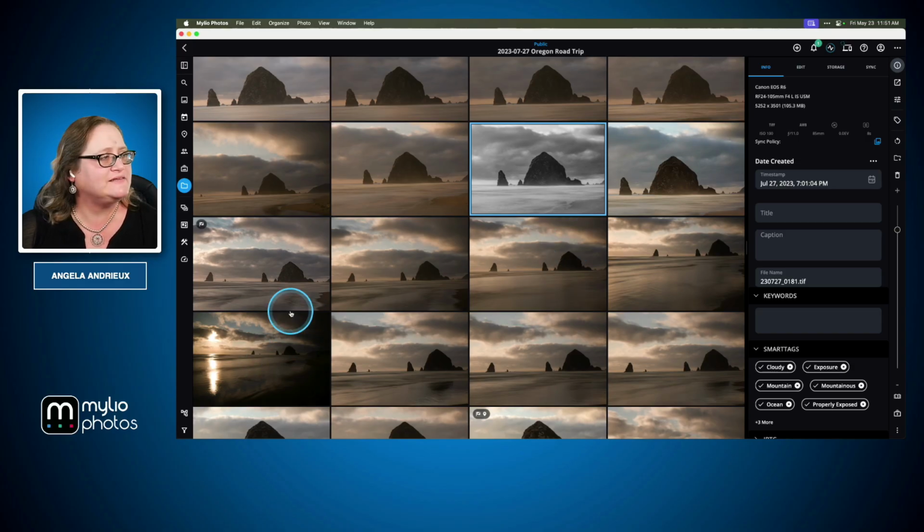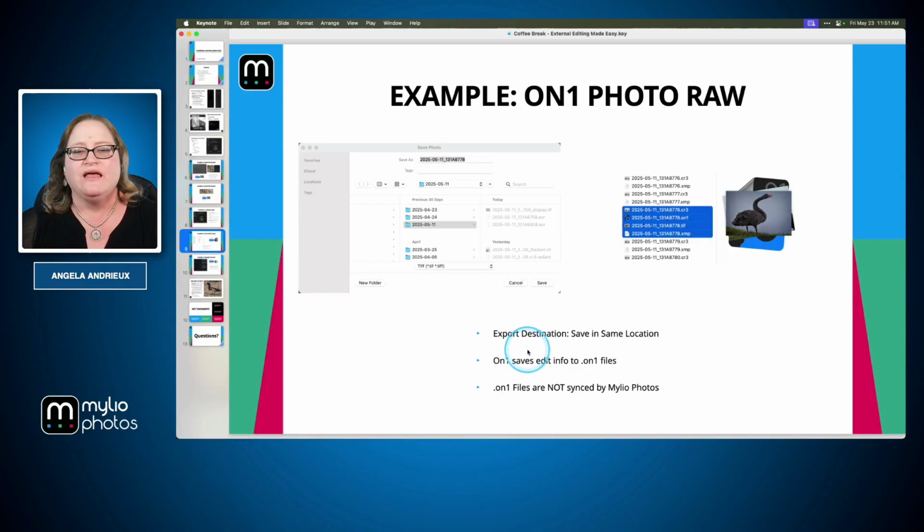All right. So jumping back over here to Keynote. Brief time here with On1 Photo Raw. I know we have at least a couple of On1 users here. They do make it easier to save things back to the same location. They've got a great export menu. Again, you put it back in the same folder, and they save their edits as On1 files. These are not synced by Mylio Photos either. They can stay in that folder, but Mylio is not going to sync and back them up.